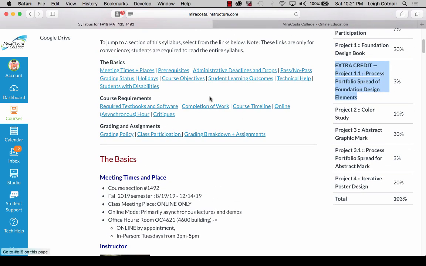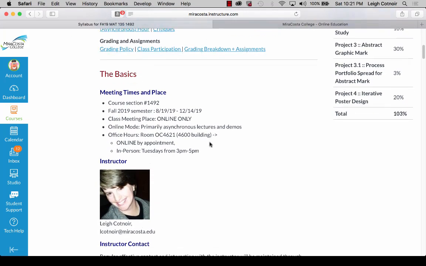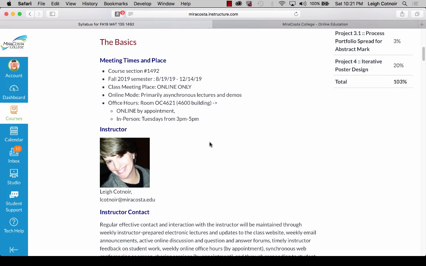I'm not going to jump using these links because I want to scroll through and make sure I don't miss anything important. So first of all, make sure you're in the right course. For this particular semester, unless you're watching it in a future semester, this semester for fall of 2019 is number 1492. That's the course section number. The actual number that's attached to the course name is MAT135 though, so don't be confused by that.